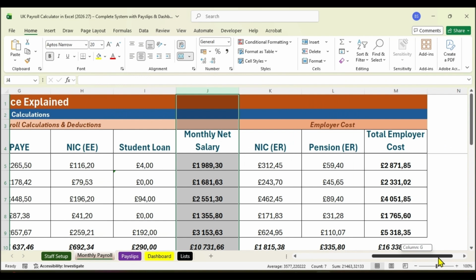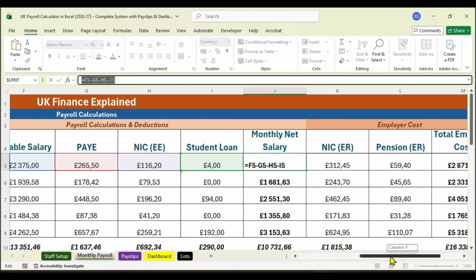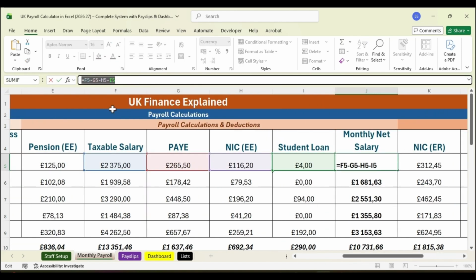Before we move on to the employer cost section, we have to calculate the net salary. This is what the employee actually receives after all deductions. Use the taxable salary, less pay as you earn, less NIC, and other deductions like the student loan in this example.